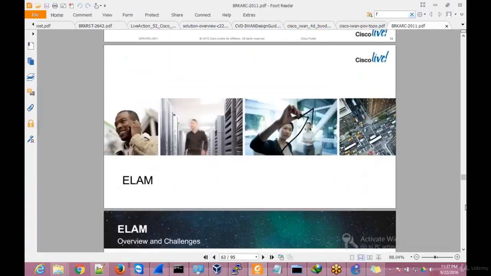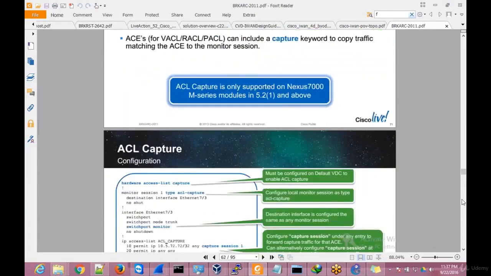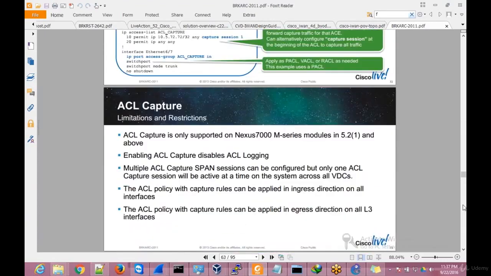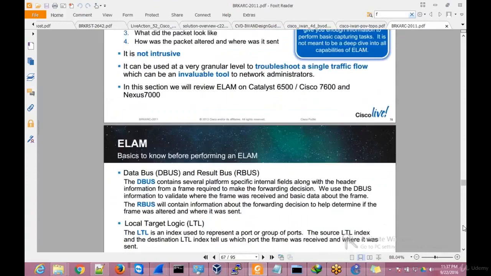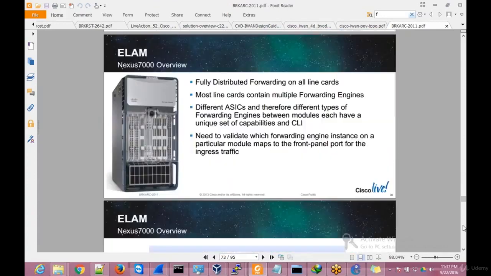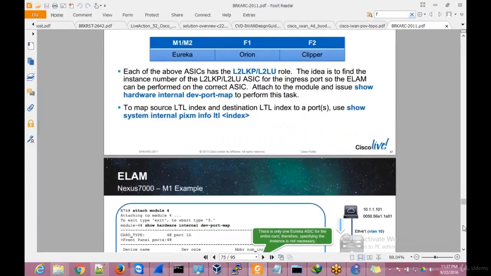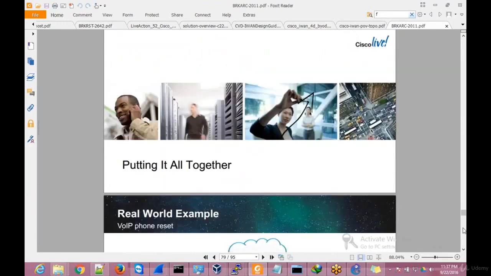So yeah, VeloCloud I covered today, that you can create an access list and you can apply it to the ASA firewall, or maybe you can apply it to the ASR routers as well. ELAM I'm going to cover in the specific hardware class. Even in this particular presentation they have shown very few ELAM commands, but I will take it in detail.